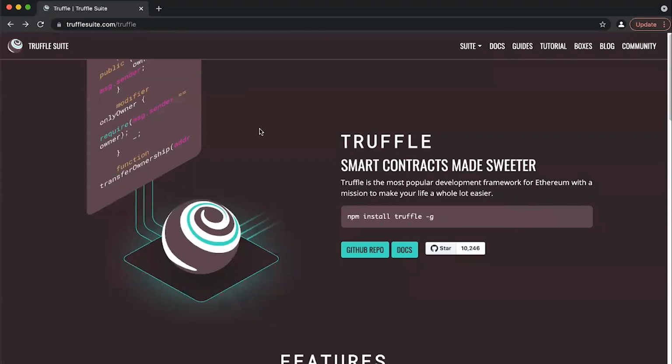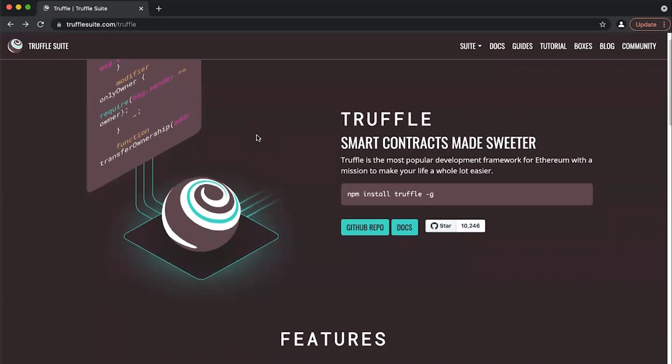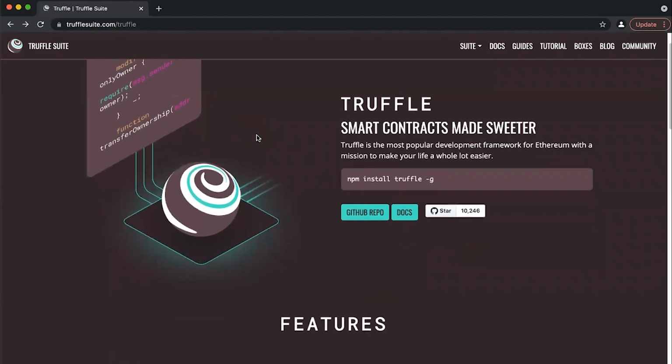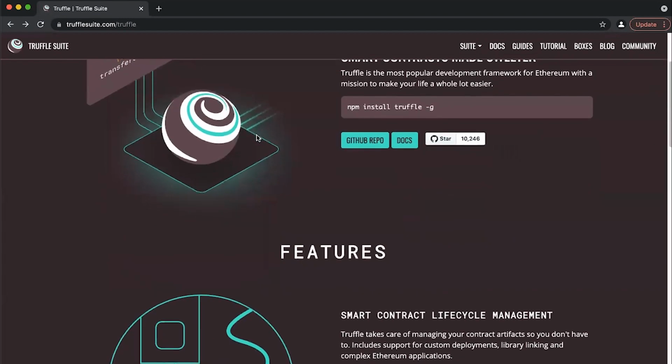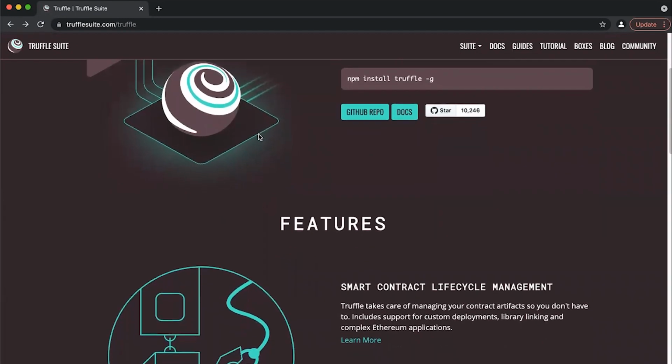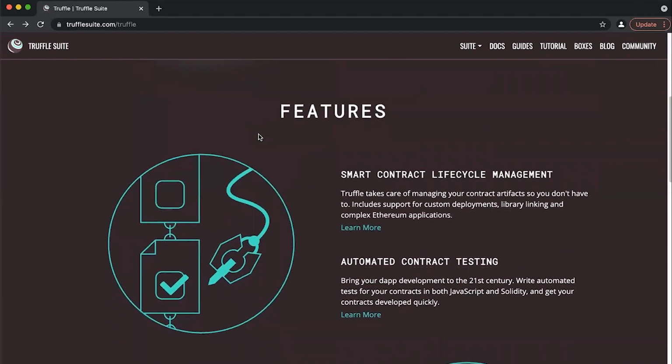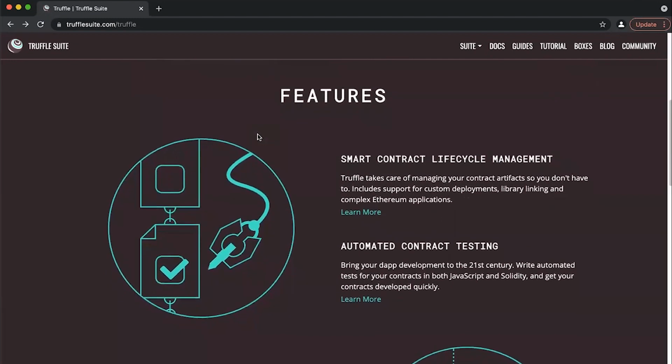So first, let's talk about what Truffle is. Truffle is a world-class development environment, testing framework, and asset pipeline for blockchains using the Ethereum virtual machine, aiming to make life as a developer easier. Essentially, it is a cool framework we can use to develop smart contracts locally on a computer instead of on a web-based IDE like Remix.